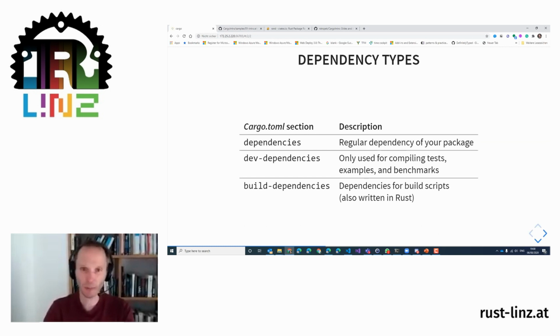Now we also have different dependency types. This is pretty obvious, so I will keep it short. You have regular dependencies, you have dev dependencies. They are only used for compiling tests, examples, and benchmarks. And then you have build dependencies, which are only used for build scripts. Build scripts are nothing else than Rust programs, which are run by the Cargo tooling during building your Rust application. This is what build scripts are. I will not go into the details for build scripts. Please look it up in the documentation. I simply had to skip some things because otherwise my talk would have taken 4 hours.